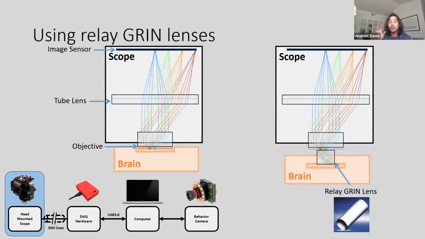That relay GRIN lens relays the volume of light underneath the lens and refocuses it right above the lens. So you get an intermediate image of your tissue that sits right above your relay GRIN lens. Then your microscope, a miniature microscope or a tabletop microscope, even 2 photon microscopes, can image that intermediate image. This effectively lets you get down to deep brain structures, reconstruct that volume of the brain right above your GRIN lens, and then image that.